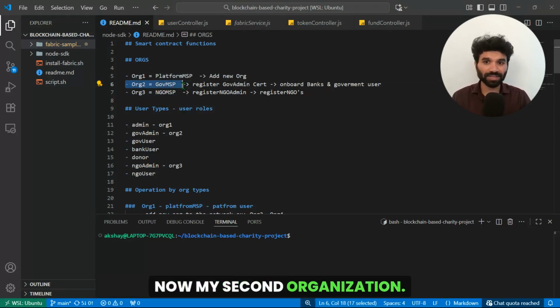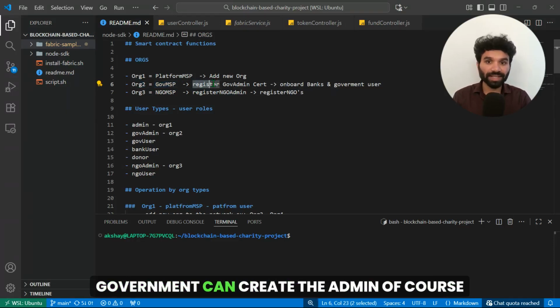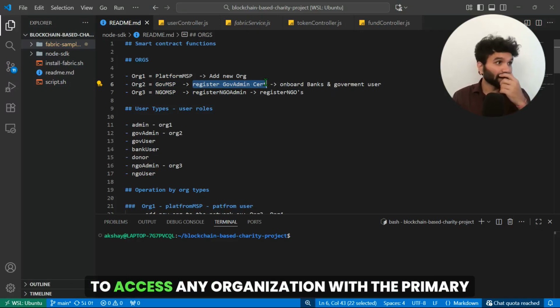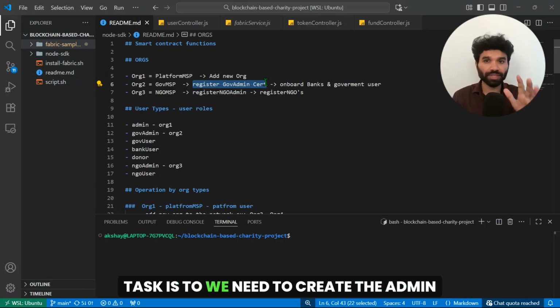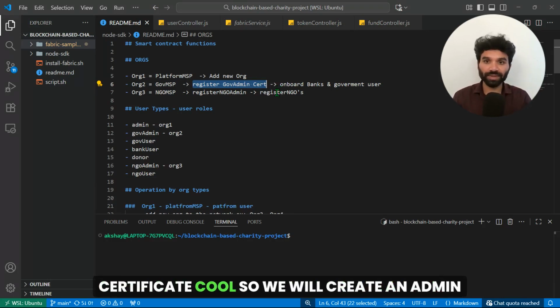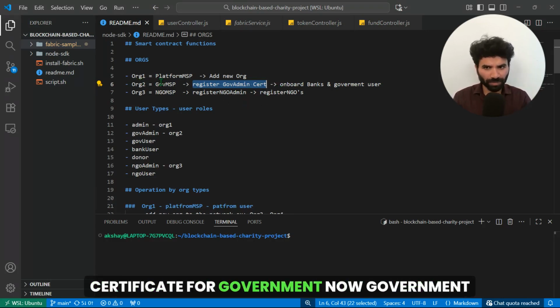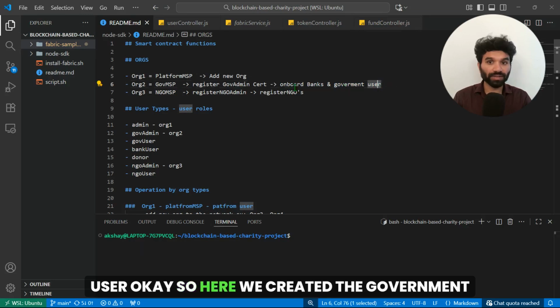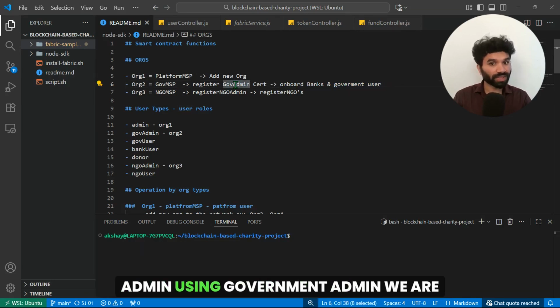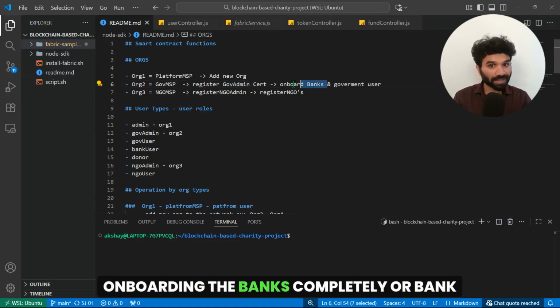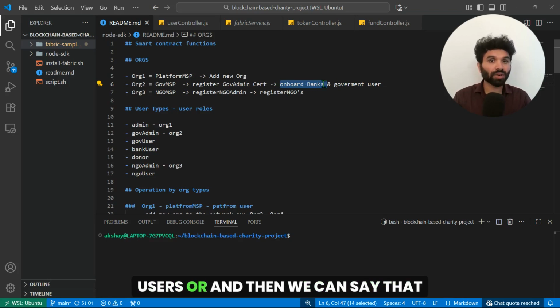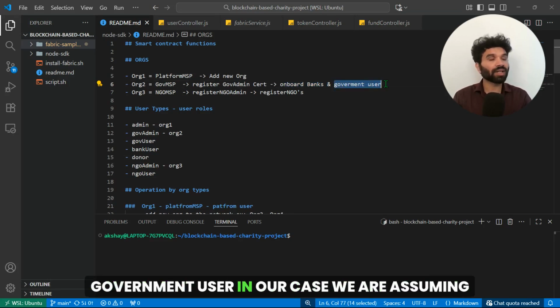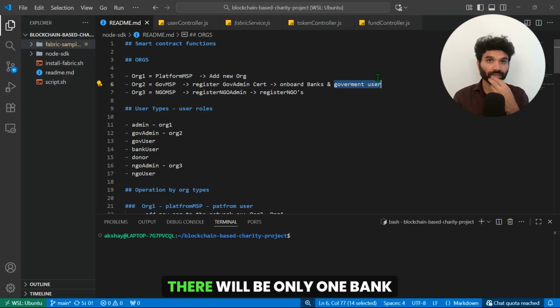Now my second organization is my government. What is government going to do? Government can create the admin, of course, to access any organization. The primary task is to create the admin certificate. So we'll create an admin certificate for government. Now government can onboard the bank and the government user. So here we created the government admin. Using the government admin, we are onboarding the banks, or bank users, and then the government user. In our case, we are assuming there will be only one bank.